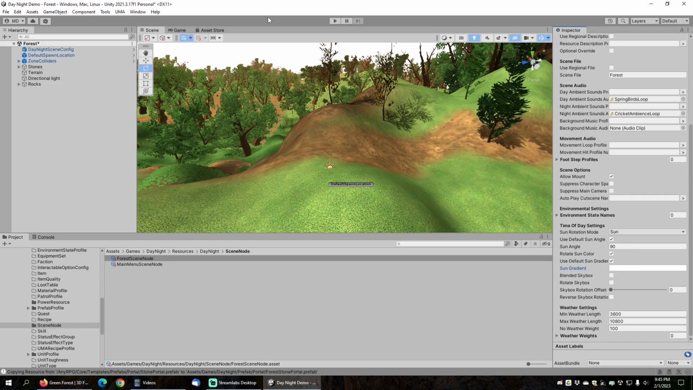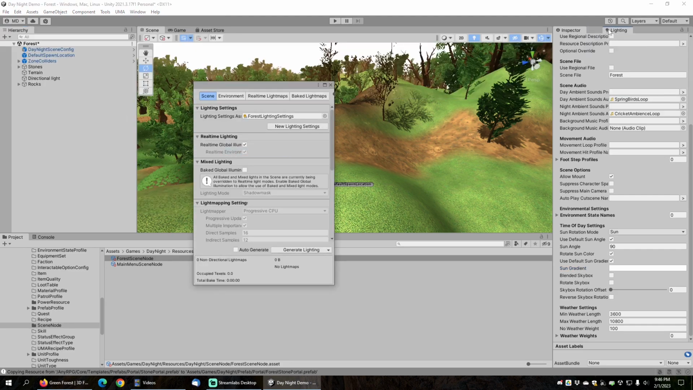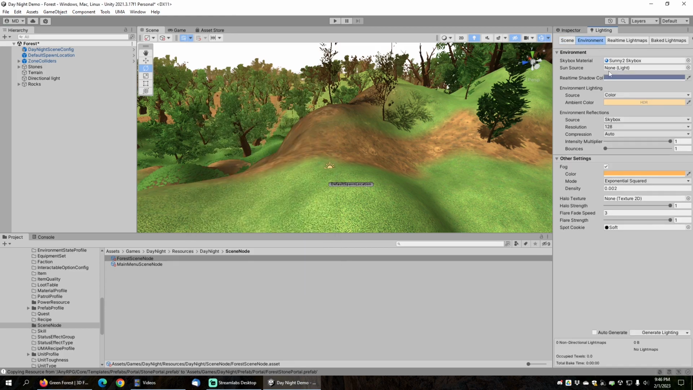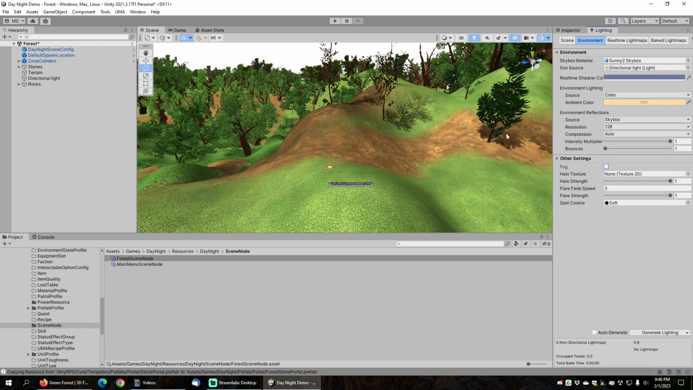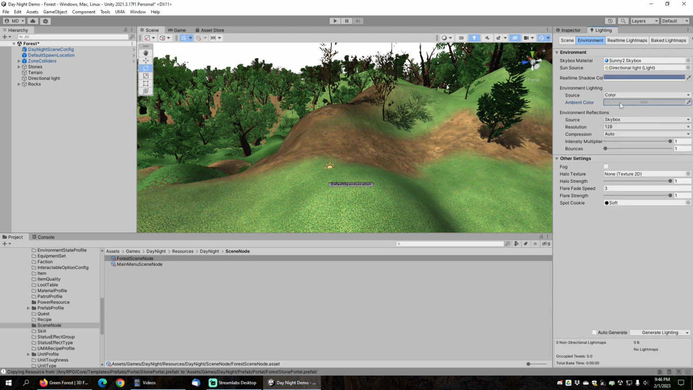Next, I'm just going to go back to my scene lighting settings, and I don't have a window for that yet. So I'm going to go to Window, Rendering, Lighting, and I'm just going to dock this up here. I'm going to go to the environment, and I'm going to pull the directional light into the main sun source for the scene. And I'm going to uncheck the fog, as we basically don't want anything messing with the colors, because I want to use the colors that are chosen by the day and night cycle settings so that we can demo all that properly. This looks pretty good. Let's save that and press play and see what happens.